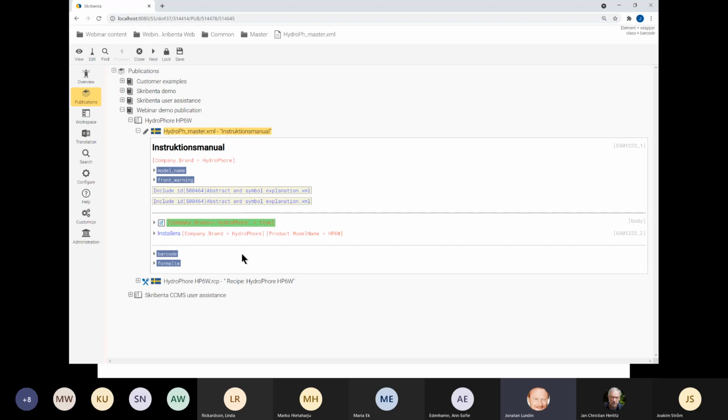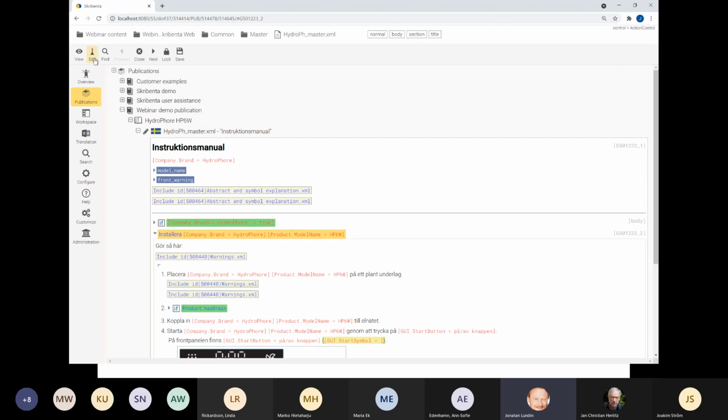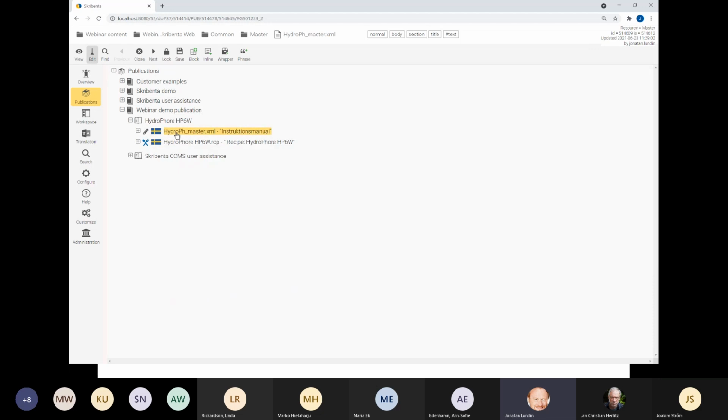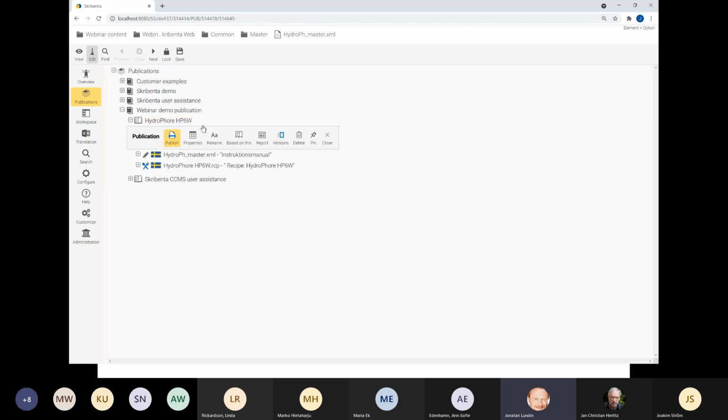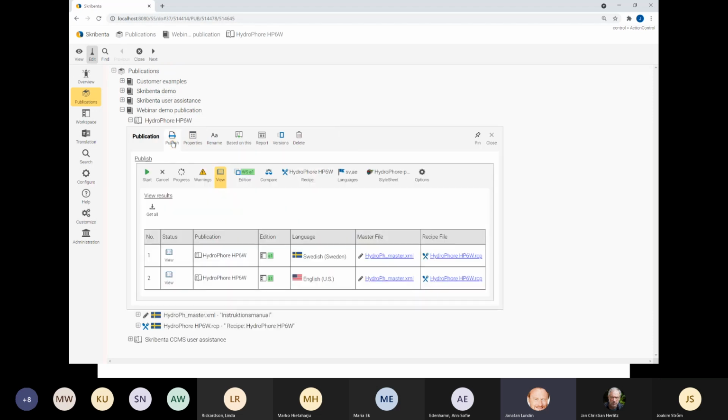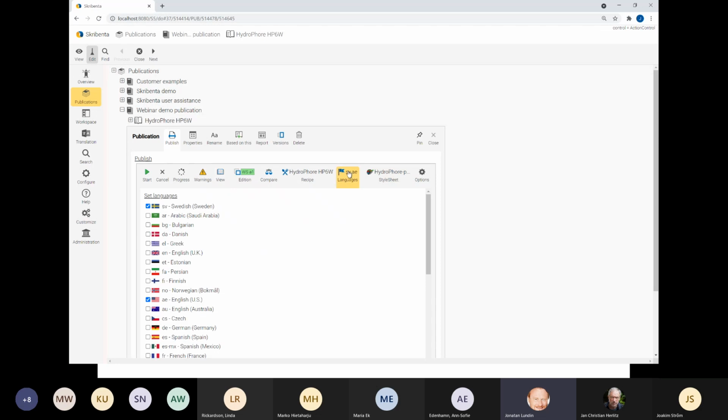It has a lot of variables and conditions and stuff. So I'm not going to delve into these details now, but you see here we have a lot of content. So I can actually, let me build the PDFs for this publication. So I can right click, select publish. And here I have already selected the style sheet. I have selected Swedish, which is the source language for this publication. And I also want to translate or publish the translation to American English.